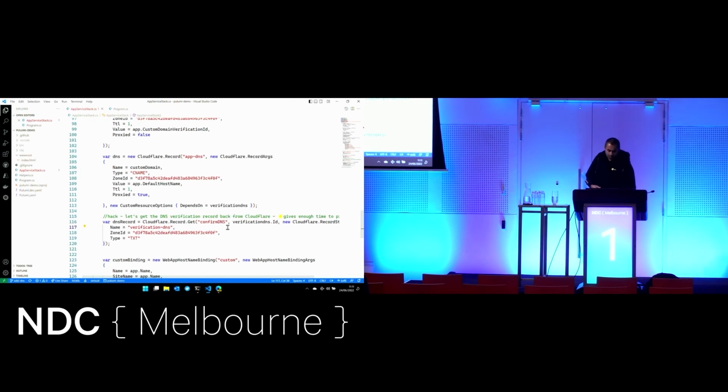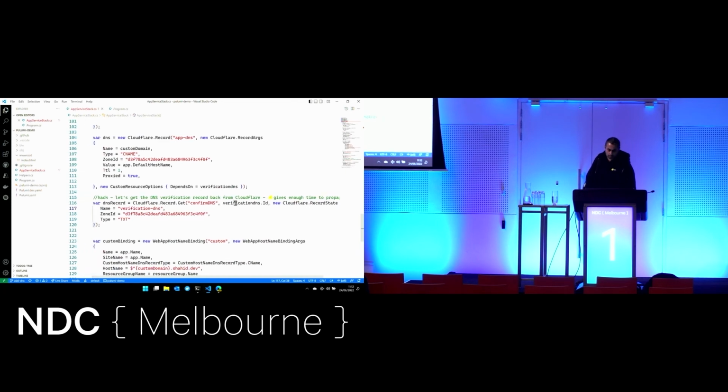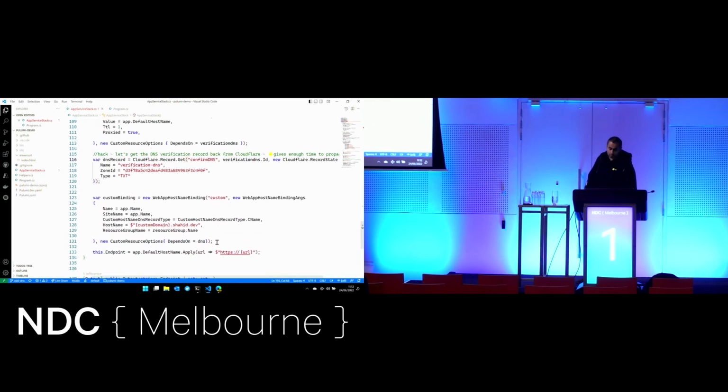I added this line in, and it's also a way of showing you that you can get an existing resource and reference it in the rest of your infrastructure. So I'm getting that DNS record by the ID. It's just off the screen, but I'm asking Pulumi to go and get me the DNS record. The theory was that it would take a few hundred milliseconds to get that record, and that would be enough to propagate. The key problematic step really is here.